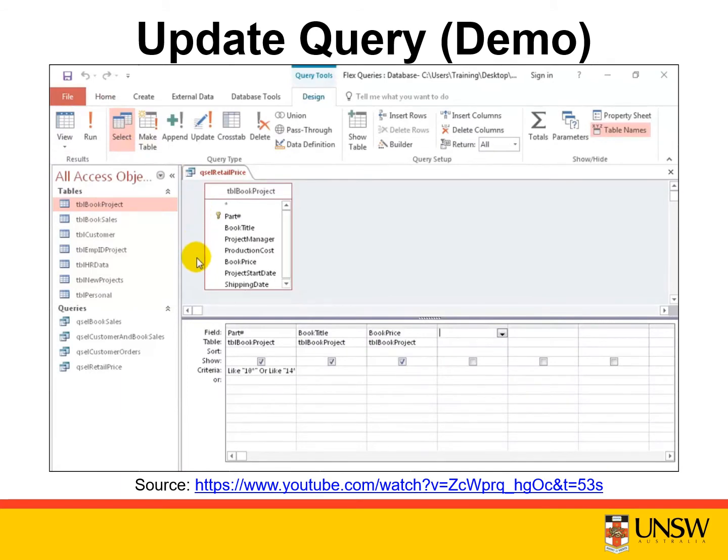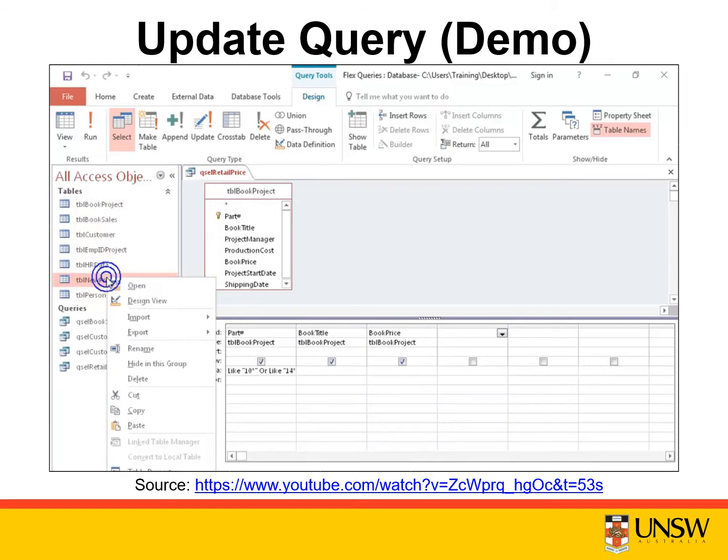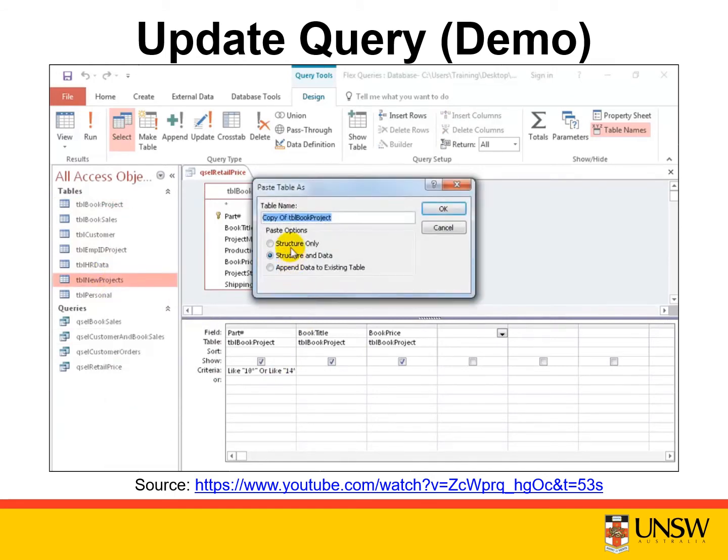And before I go ahead and convert this into an action query and have it multiply by 5%, it's probably a good idea to make a backup, in this case, of my table. So that way when I update it and I'm like, I made a mistake, I can go back to the original. So let's make a copy of it. We can do that by right-clicking on it, going down to Copy, and then just right-click anywhere in the navigation pane and go down to Paste. And then it shows you it's going to make a copy of the book project table.